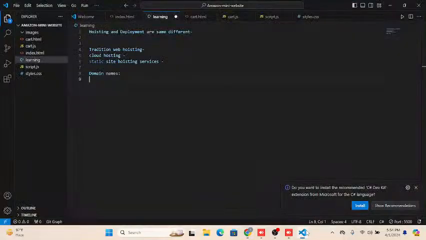Let me write here. Domain names: your website address on the internet. Example, google.com. Okay, so now you understand what a domain name is: whatever the address of your website on the internet, that we call a domain name. Now I want to give you an example of hosting as well.